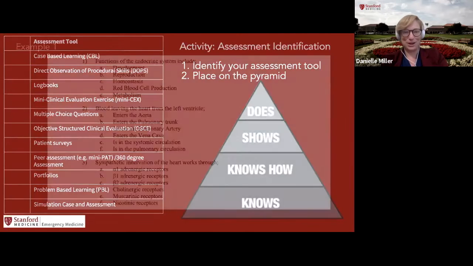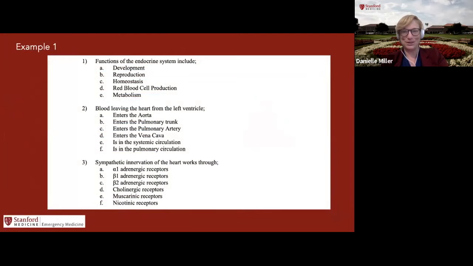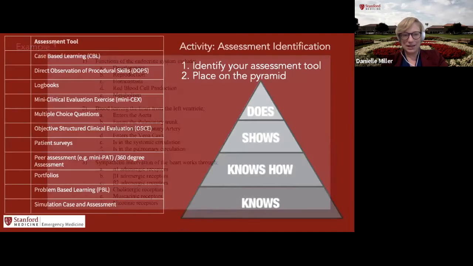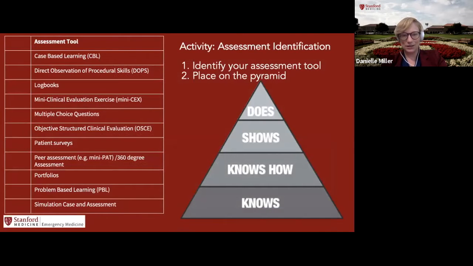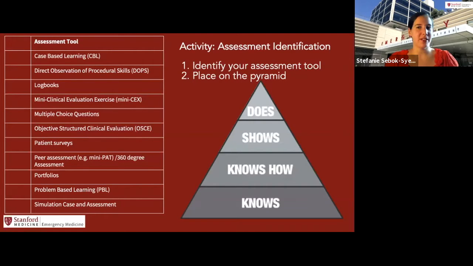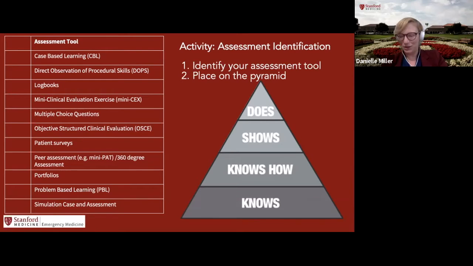Okay, let's do the first one. I'm going to throw an easy example first. So this is example one. Which assessment tool is this and where does it fall on Miller's pyramid? Take a look at it, put your answers in the chat. You have a minute. And this is, again, what the options are. We're seeing a couple MCQ, no's. Perfect. All right.